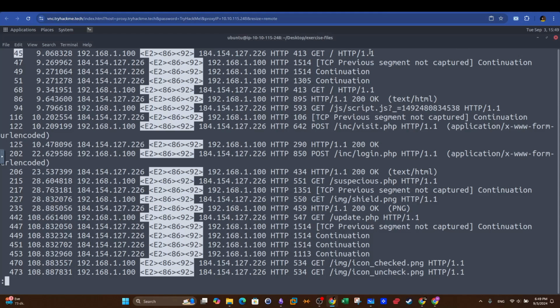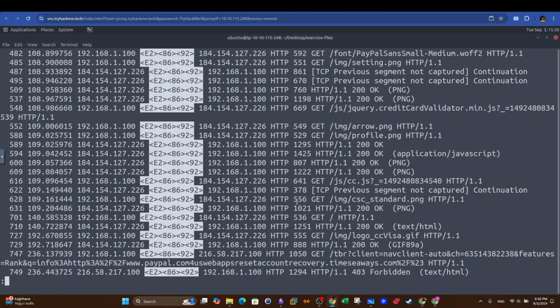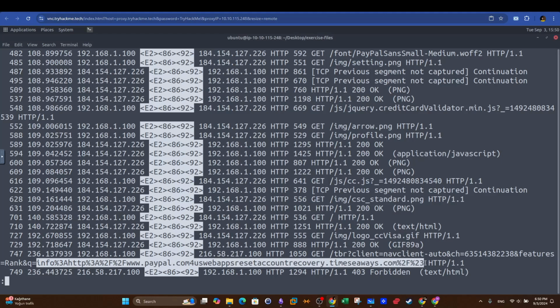So we have a GET request, and then we can see the responses. And we can also see the URLs. And this is the URL of interest. As you can see, the suspicious domain appears within the URL parameters. Looks like this is a URL redirect vulnerability or attack.